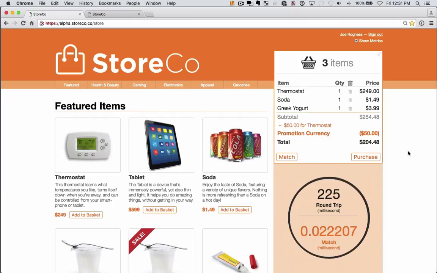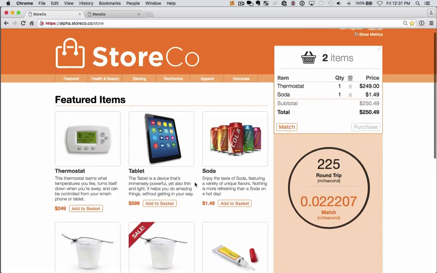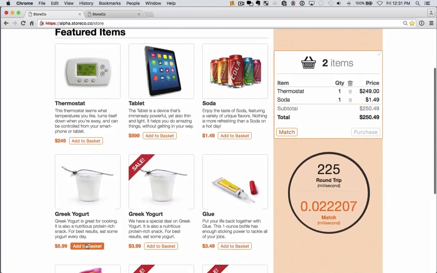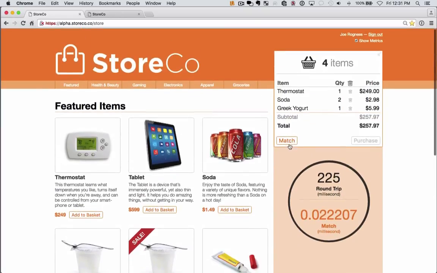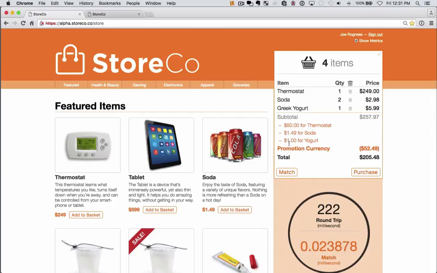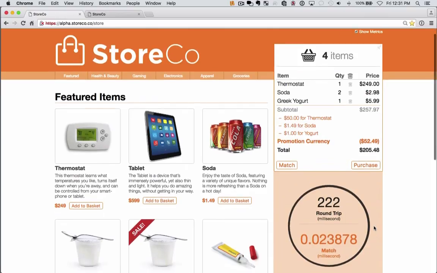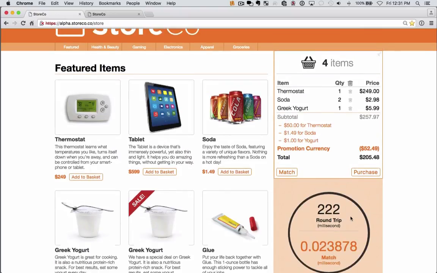And I'm receiving the $50 for the thermostat only. And the reason is because I actually need to have a full price on the Greek yogurt, which I'll add now, and a quantity of 2 on the soda. So now when I run that match again, I see that I have 3 currencies. And those are brought in a total of 222 milliseconds for round trip. Pretty standard for a network transaction. But the DirectStream processing occurred in 0.02 milliseconds or 23 microseconds.